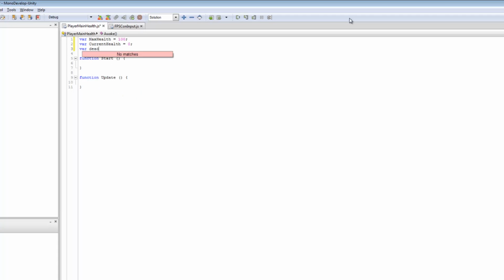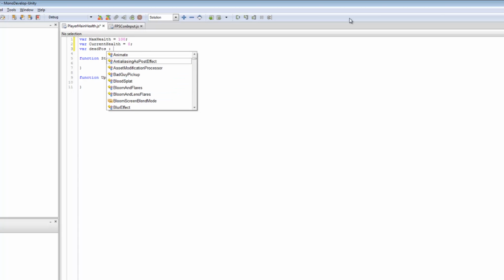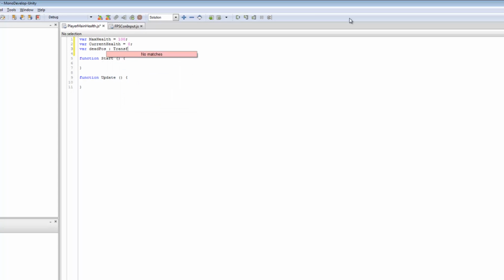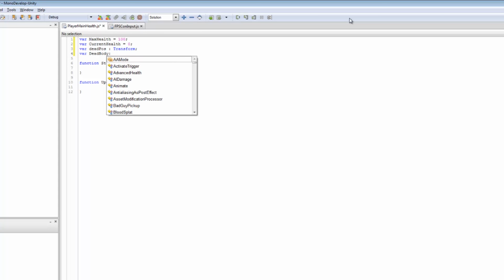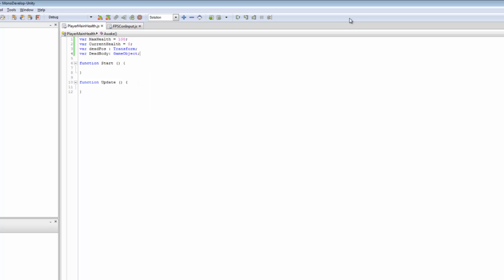For deadPosition, if you don't know what's going on over here, I recommend you go watch the AI damage script. It's exactly the same thing, and I don't want to explain myself twice. This one's going to be a type Transform with a capital T. For deadBody, it's going to be a type GameObject. Okay, so that's that done.